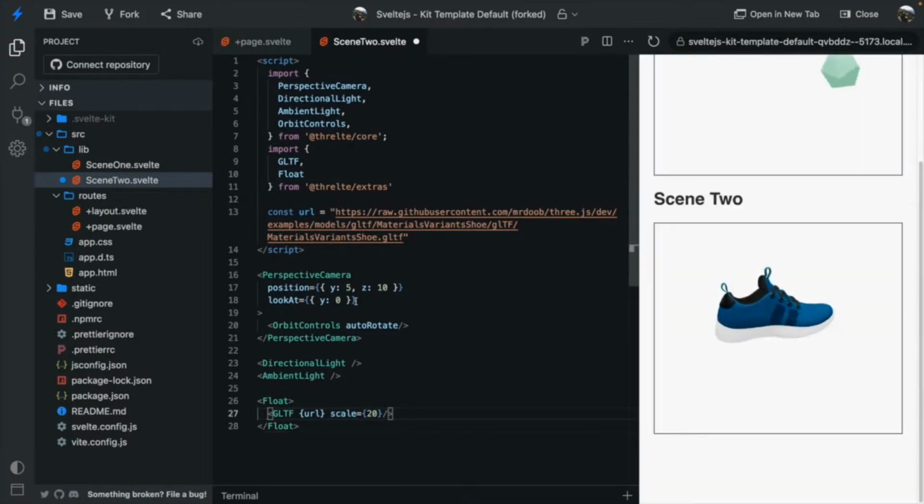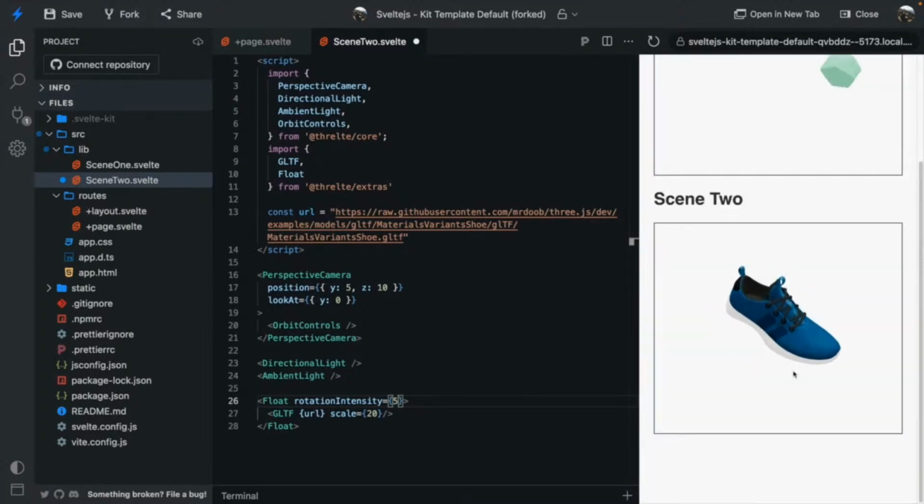And you can see, let me turn off the auto rotate so we can see it a little bit easier. So you can see Float gives it a little bit of an effect just by default. And we want to step up some of that intensity a little bit. So let's use the rotation intensity and set that to 5. There we go. But we're still missing a little bit of perspective. It would be nice if we had some way of knowing sort of where it's floating.